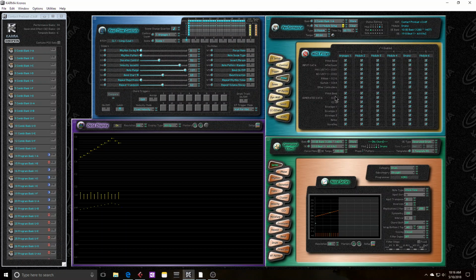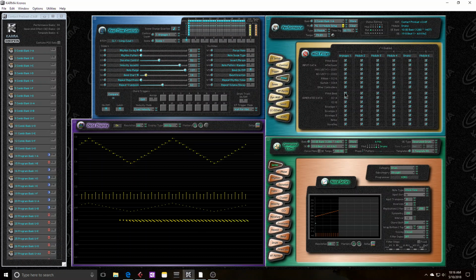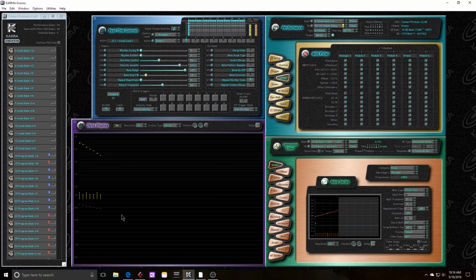So pitch bend is pretty obvious. I can just run Karma. We're in CL1, so let's put bend on, and then let's have the bend start. See, we're generating bend data, and then of course we could just click that, and then it stops sending bend data.